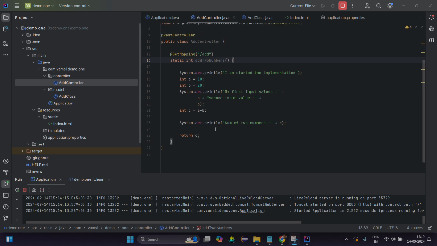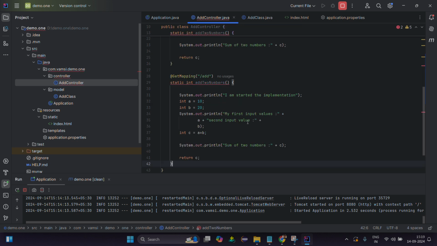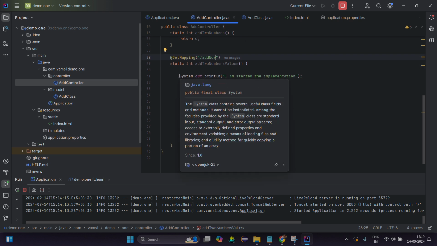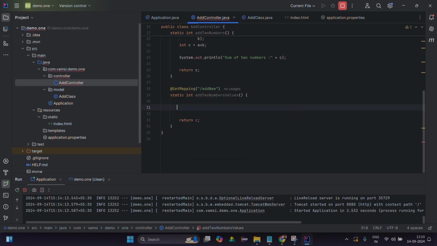Now we have to add one more method inside the controller. This particular controller method checks the data inside Postman. So I take the above method, copy and paste it here, and change the method name to add two number values. Get mapping, type add new. Here we don't want to print any values inside the console, so I am removing everything. Now what should we have to do right now?